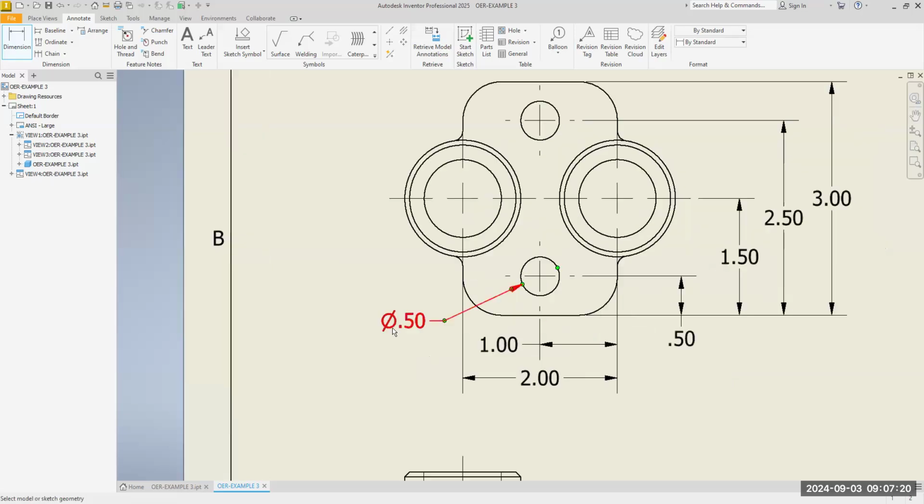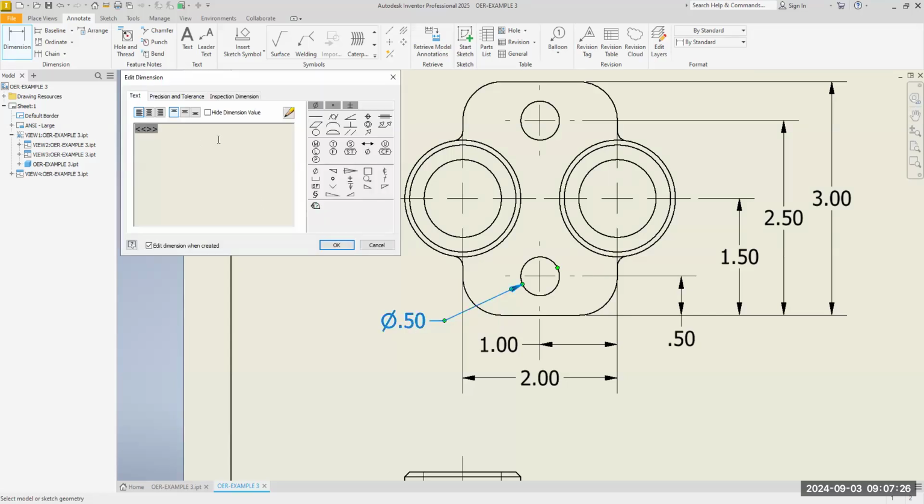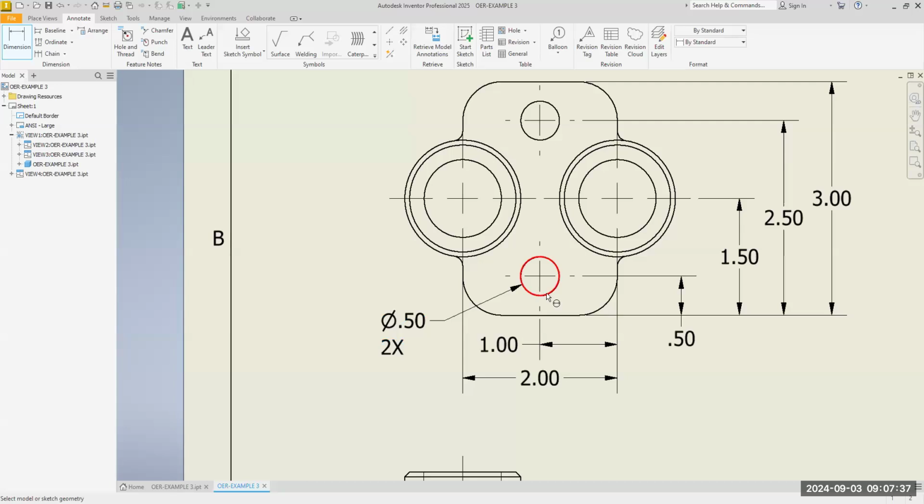Now, what I can do is double click on this and come down. Now it's kind of like working with Word, right? I'm going to enter and I'm going to type 2x. How come I'm typing 2x? Because I have two smaller holes here. It's understood if you do this, they are the same size.